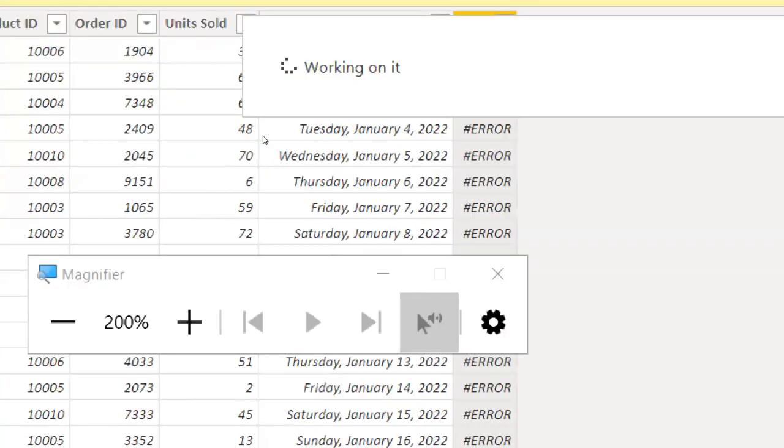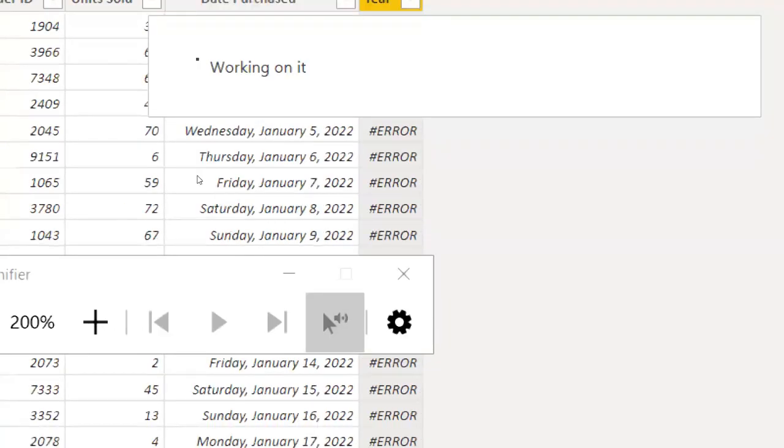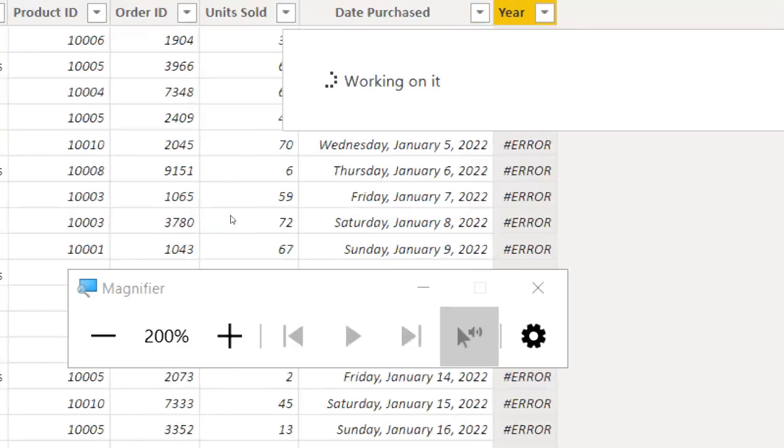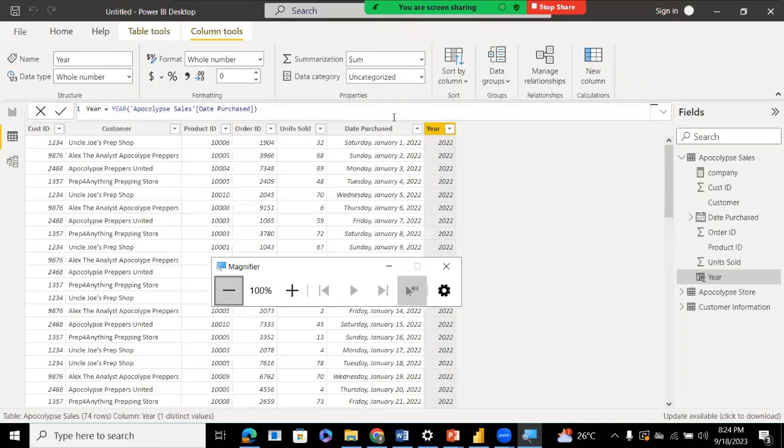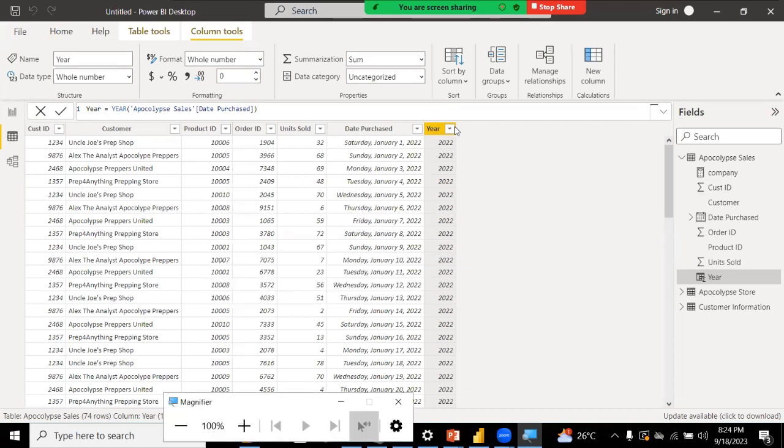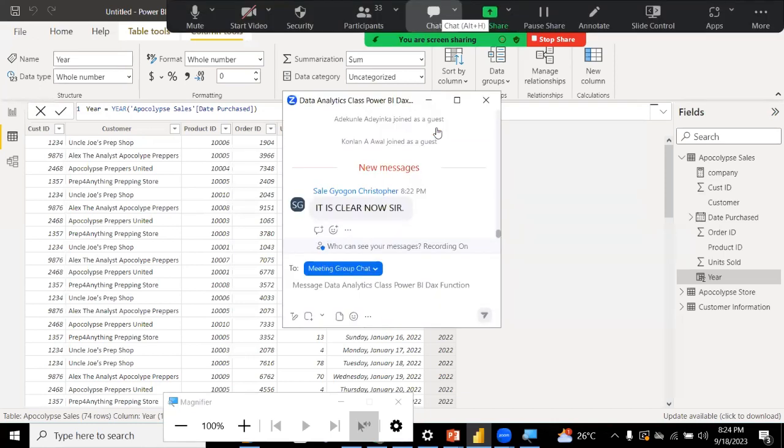It's loading. So you can see the year that is showing us there, 2022, 2022, because that's the only year we have. These are our dates here, so it's going to give us that. Hope everybody understands now. So I'm going to move on. It's very clear.